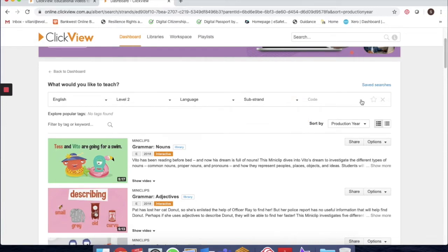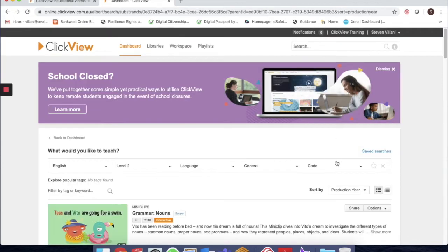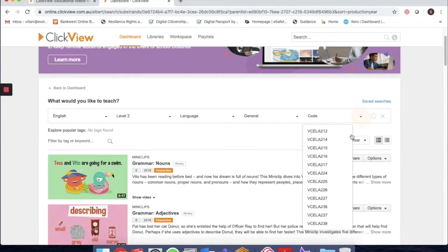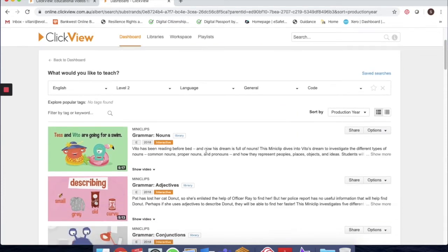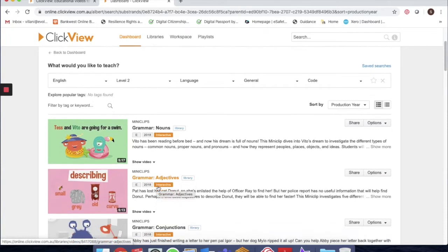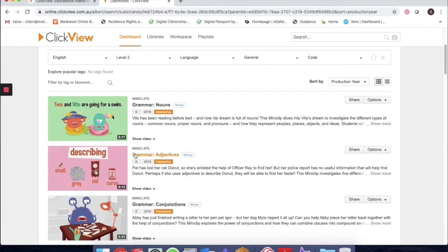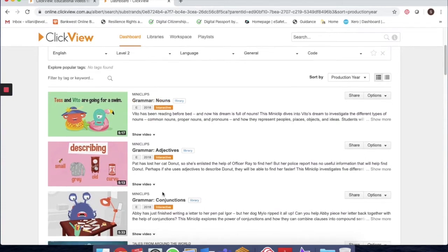And then I could even, interestingly enough, for those who love the curriculum that much, you can even get it down to the point where you're finding it via the curriculum codes associated with the Victorian curriculum, which I think is impressive, but at the same time I probably wouldn't have known the code off the top of my head when I was looking for a resource. Anyway, I'm doing adjectives and I look down at the different videos that have come up.